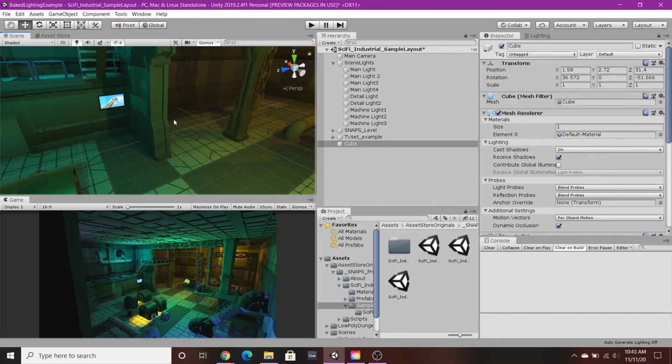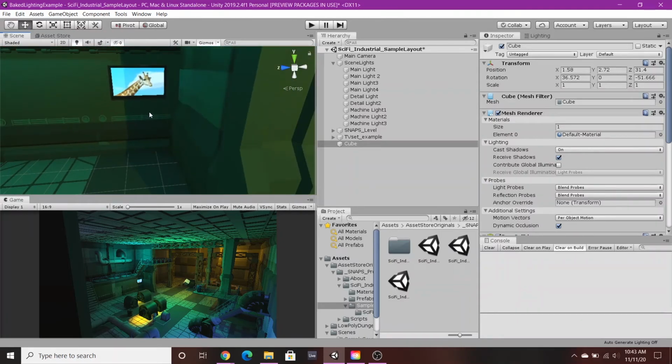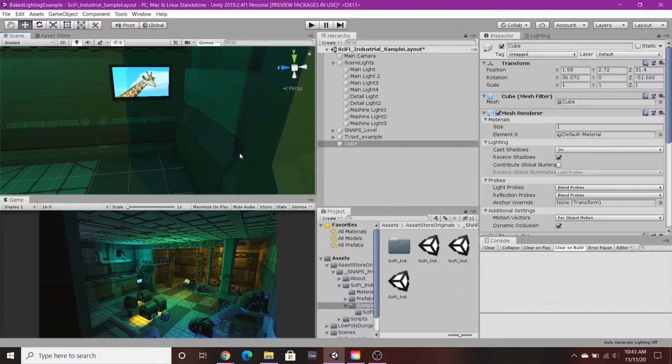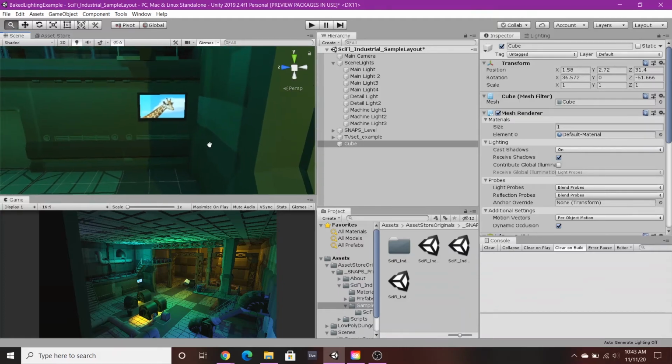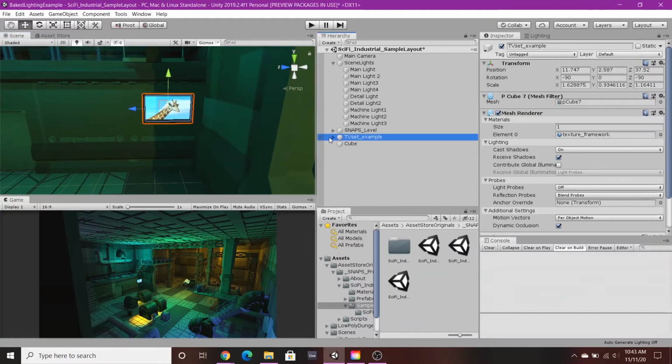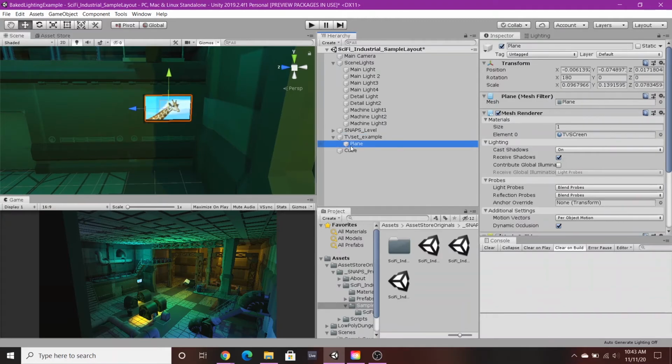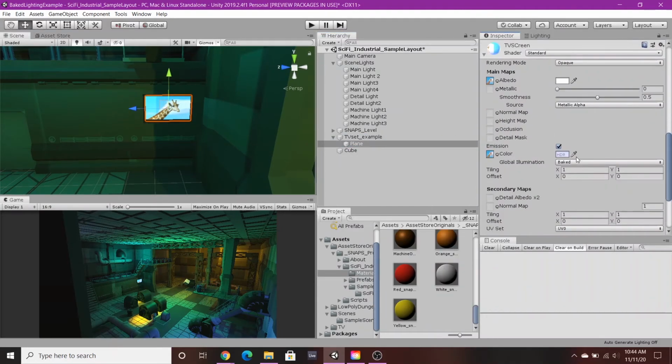And one more thing I put inside of this scene over here is this nice television with a giraffe on it. This is another thing I got from the asset store. So this television, it has an emission on it. Here are the settings of that emission here. So you can see I have it on baked, obviously, both of the picture and there's the emission color.